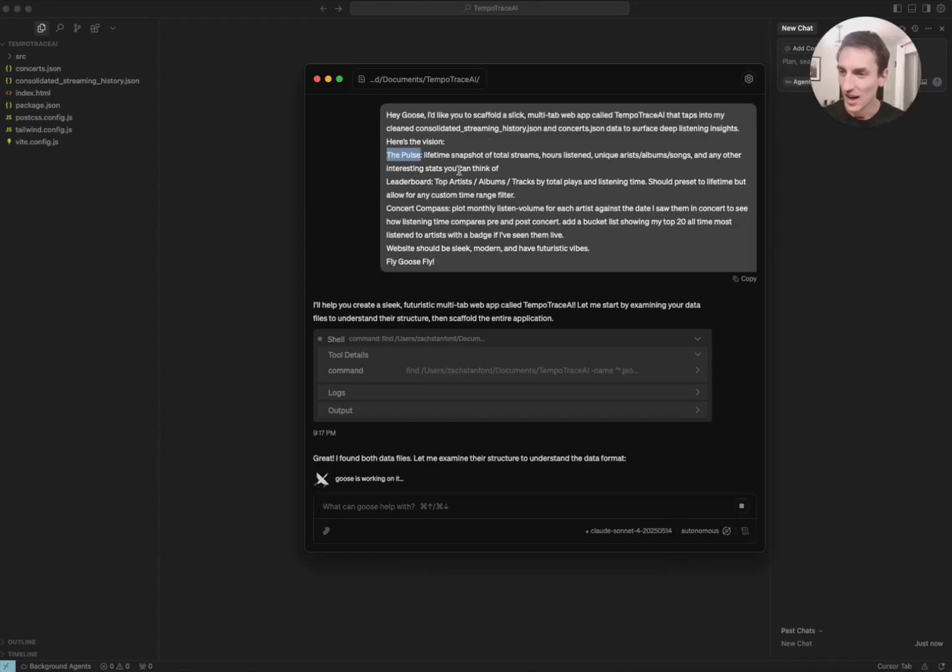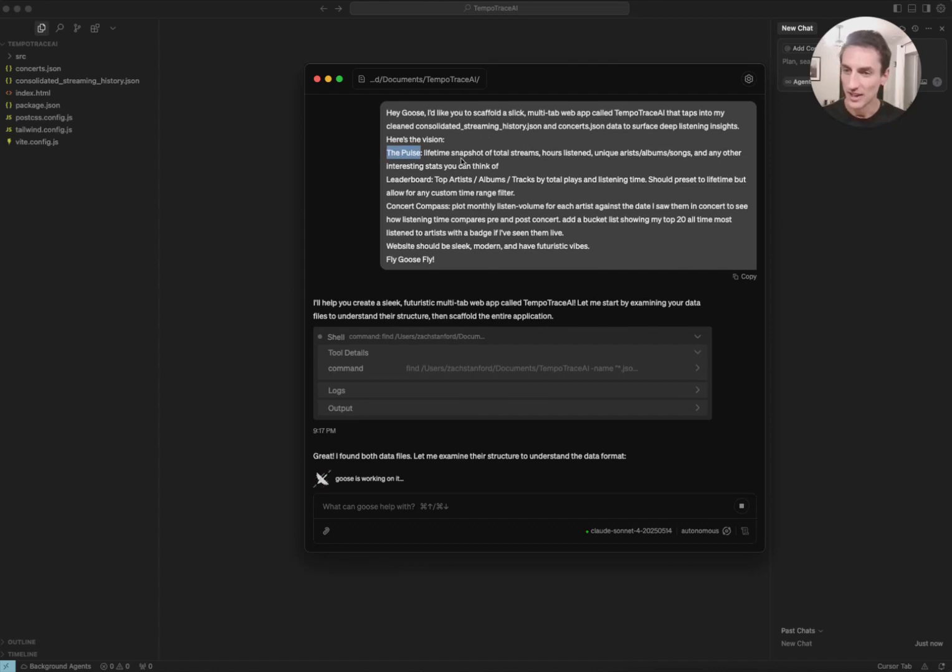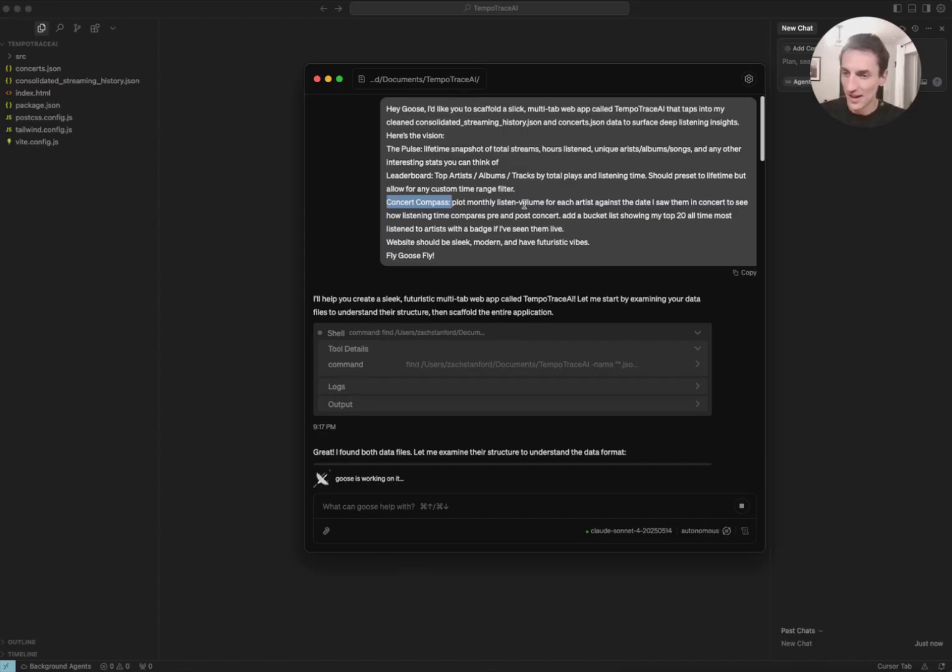I said, give me a pulse of the total stats over time. I want to see a leaderboard of my top artists. And then also, just to get a bit more creative here, I mapped in all the concerts I've been to, which I've tracked over the years just in a Google Sheet, and converted that to a JSON file before this recording. I want to track that somehow in this app, so I can have some type of a bucket list to see which top artists I've listened to that I haven't been to a concert.